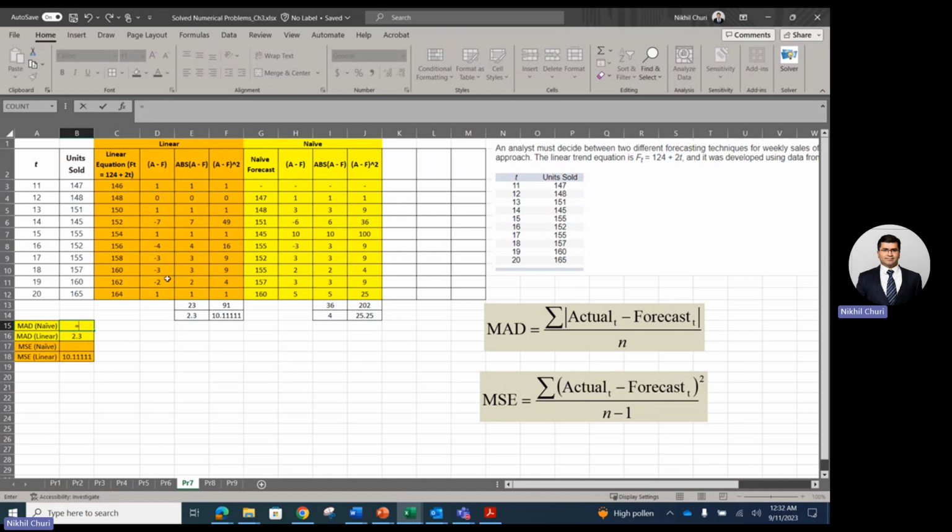So MAD value using the naive method. So here you go, that is 4. And my MSE value using the naive method is this one, 25.25. Yeah. So let's format it a little bit. Let's use 2 digits.